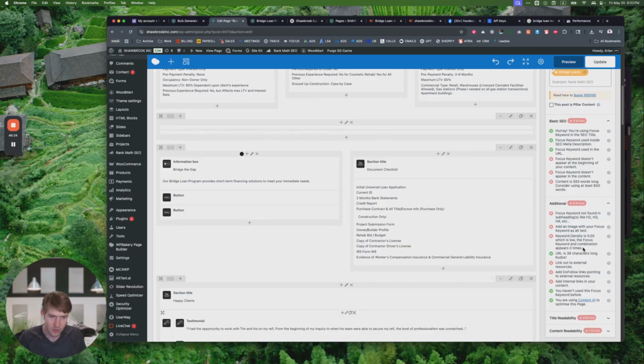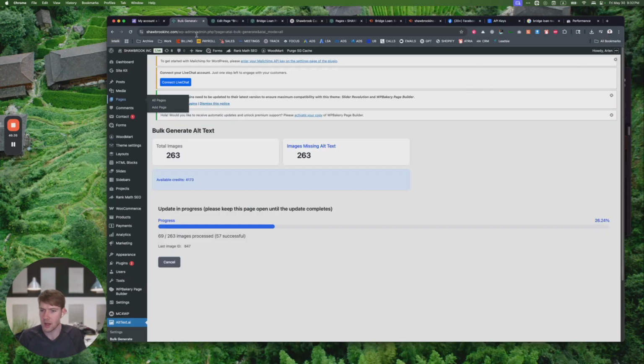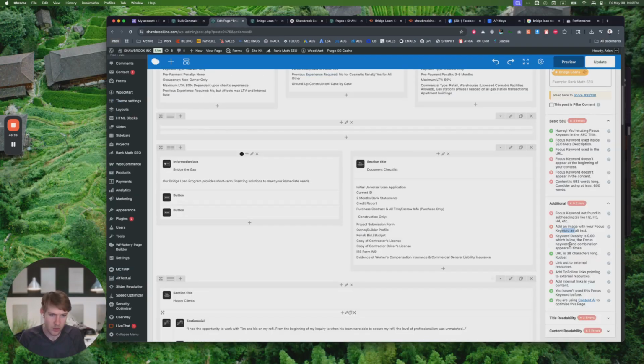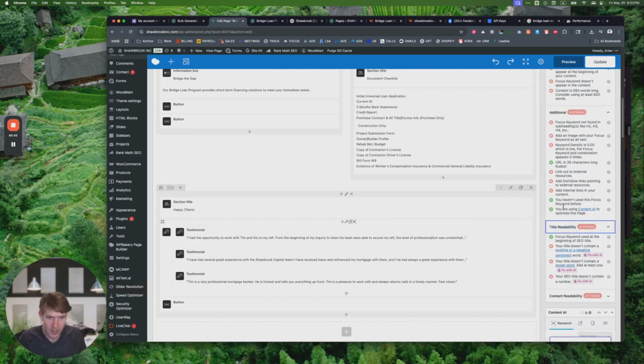We need an image with that. So alt text is running over here. Hopefully it gets that image for us. Link out to external resources. You could link out to maybe a calculator or something on bridge loans. That could be helpful. That's going to show Google that you're linking out to authority resources, and so you're probably a legit site doing things the right way.